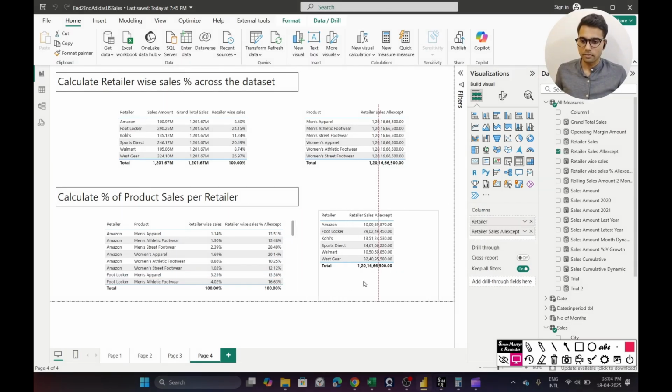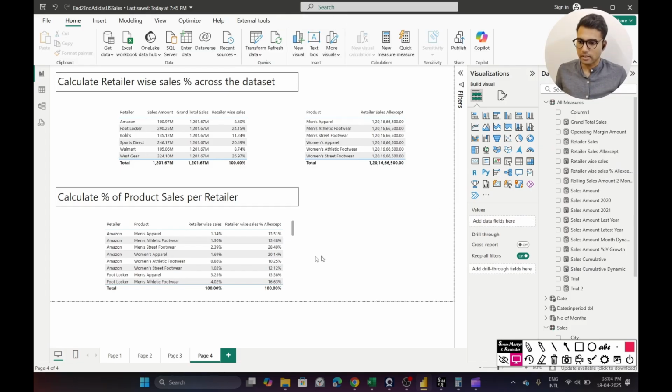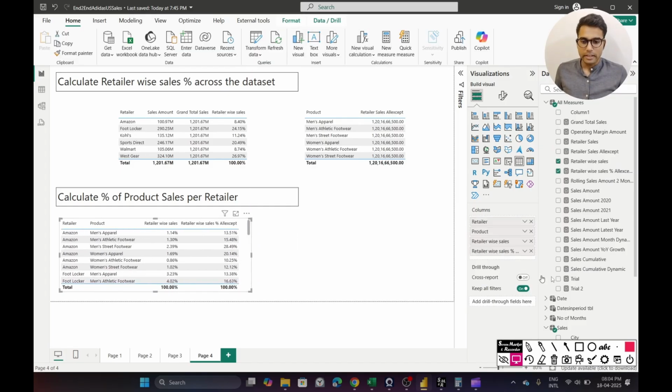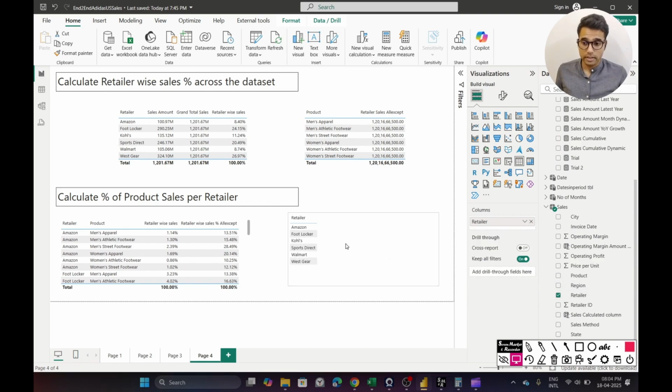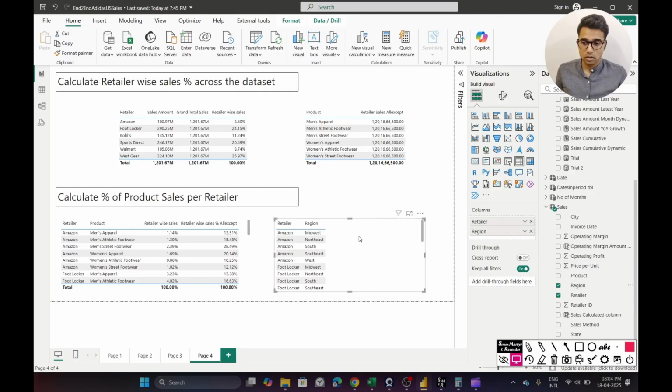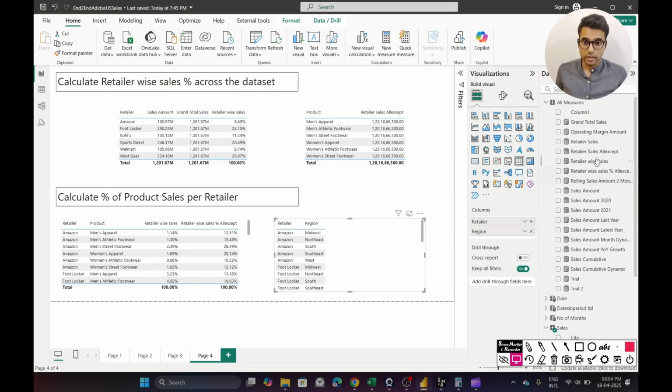For example, let's try with something else. Retailer and maybe region. Let's try and pull retailer and region. Yeah. And now again, retailer sales all except. No, what did we create? I did say we are not going to go wrong. Percentage all except. Yeah, it worked.